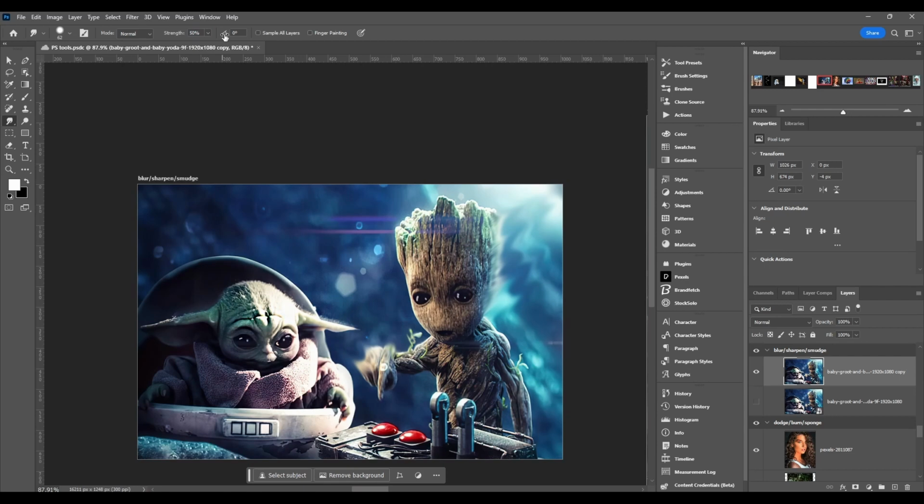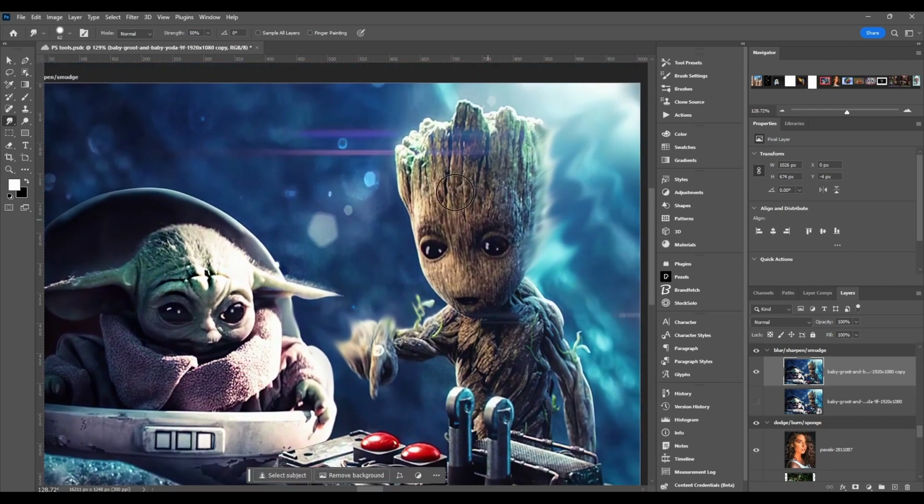Then we got the brush angle. You can set it right here. After that, we got sample all layers. You're going to want to check this if you have multiple layers in your composite and you want to smudge pixels from both of those layers. If you don't have this checked, it's only going to smudge pixels from the active layer that you got selected.